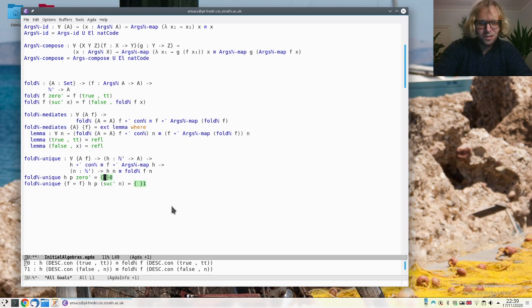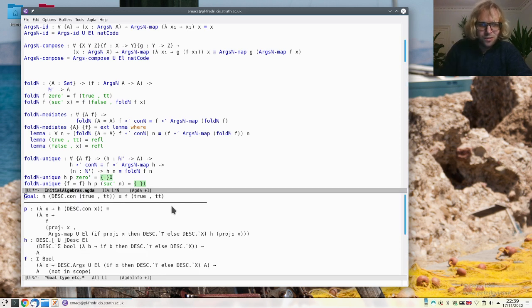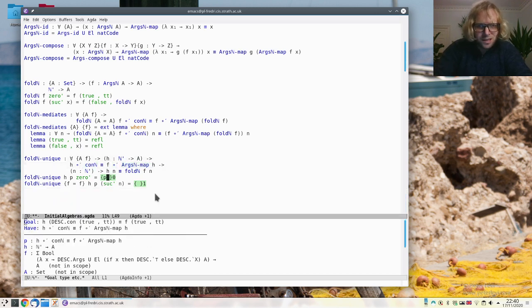Let's look at the first one. What do we have to prove? Well, it's a little bit hard to read, but we have to prove that H of 0 is equal to 0 in A. Right. Let's see what P says. P is our proof of this equation. What does P say if we apply it to true in TT?